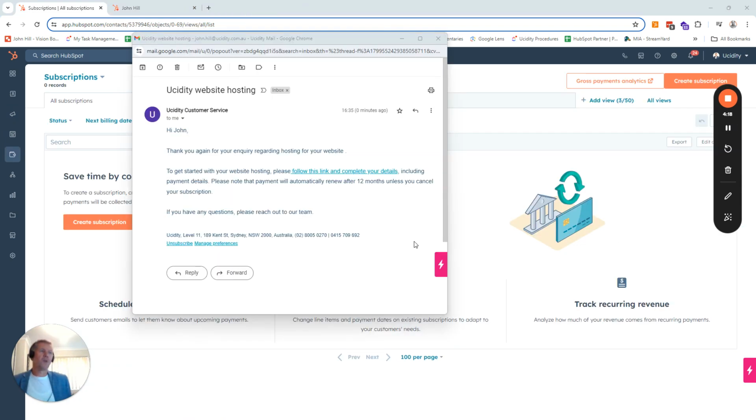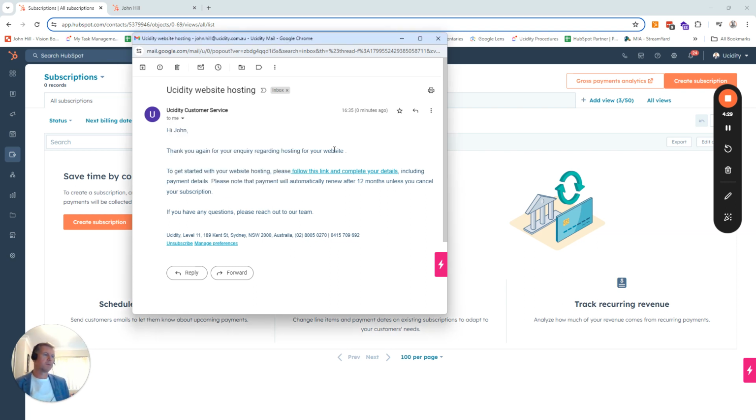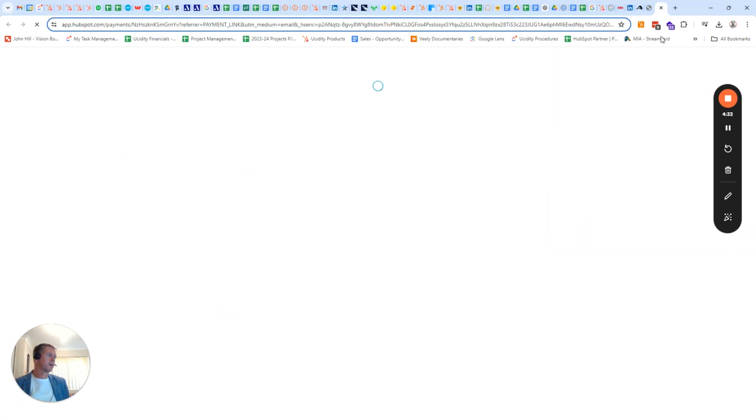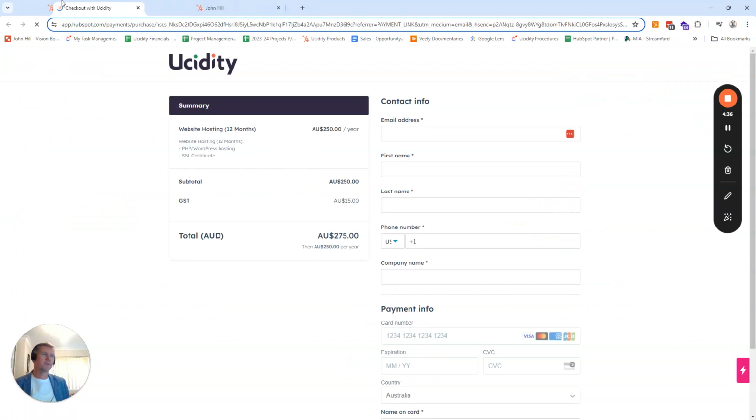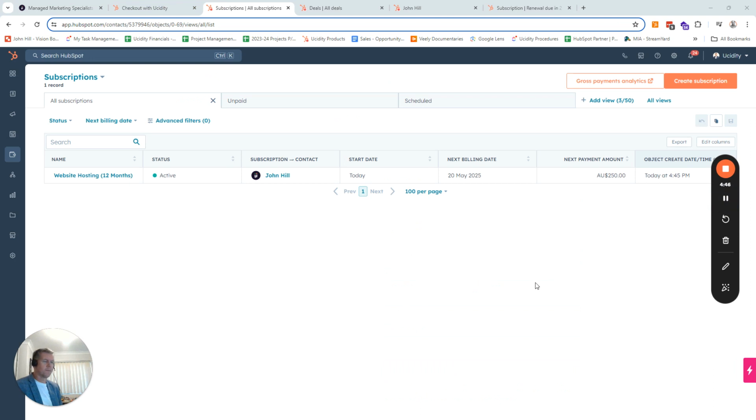Okay, so I've just fast forwarded essentially a minute, but this is the email that gets sent to the prospect. It essentially says, hey, welcome to your website hosting. Click here to get started. So I can actually click there, and I'll bring that over to here. And then we've got the payment page here where people can pay for their services. So I'll go ahead and complete that, and I'll show you what happens on the other side. Okay, so the payment has been made.